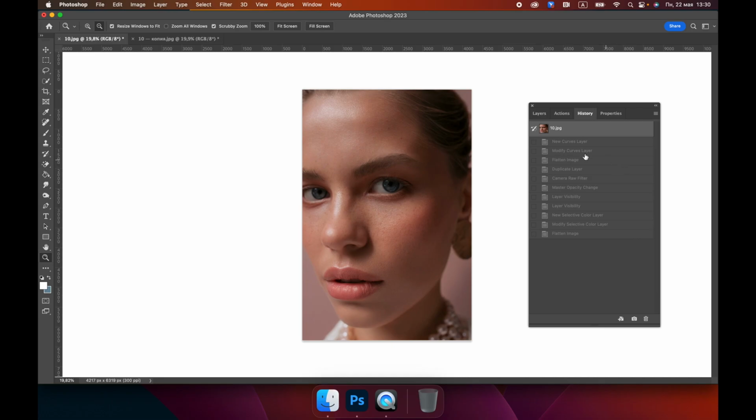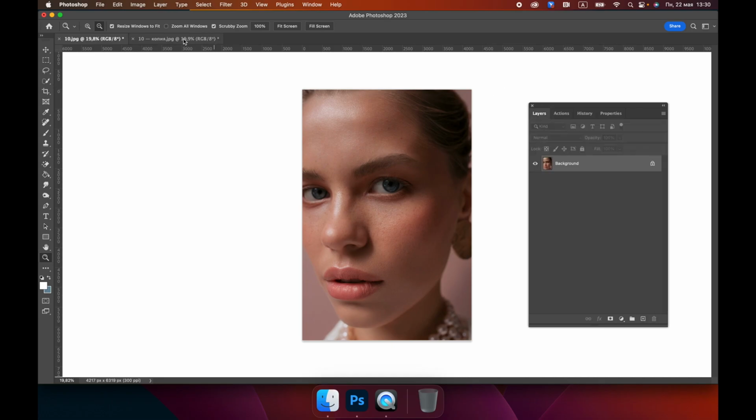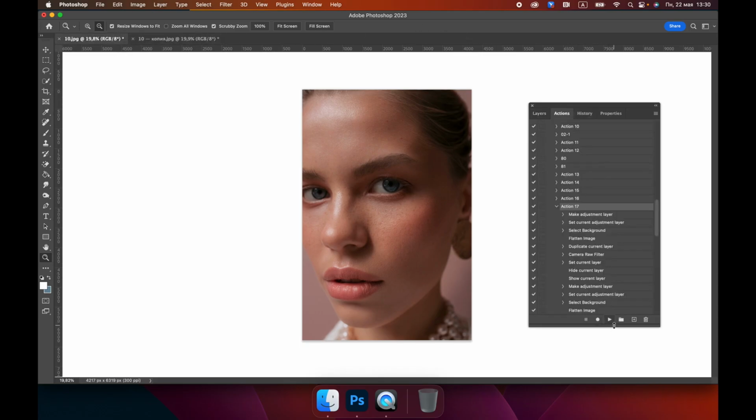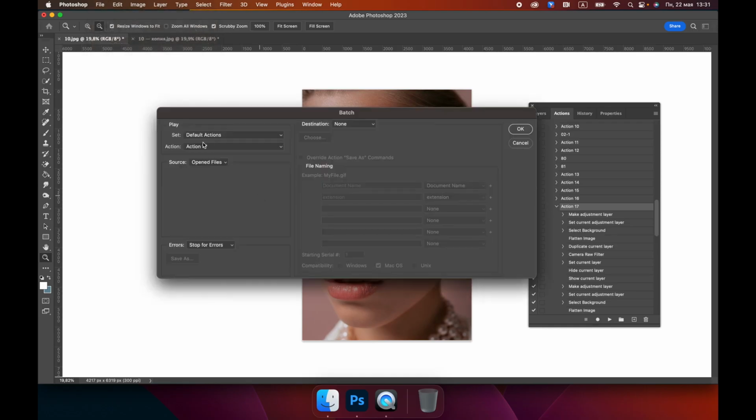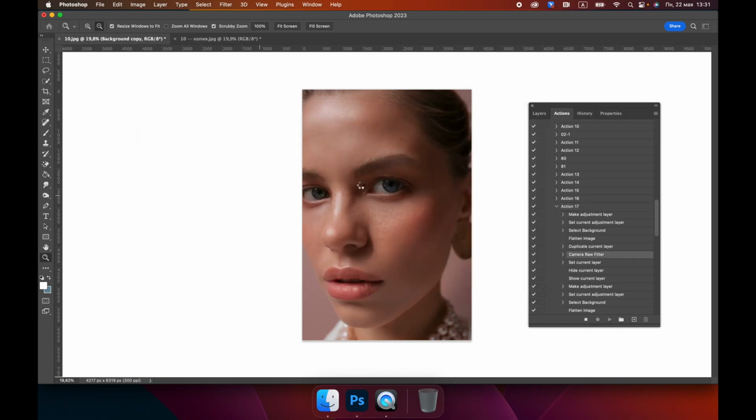How else can you do it? For example, you have two photos open and you don't want to manually apply an action to each photo. Imagine you have 10 photos and you need to press play on each one. To avoid this and make the process even more automated, we can click File, Automate, Batch. Select action 17, sources, opened files, and click OK. Now this action will automatically apply to all open photos in Photoshop.